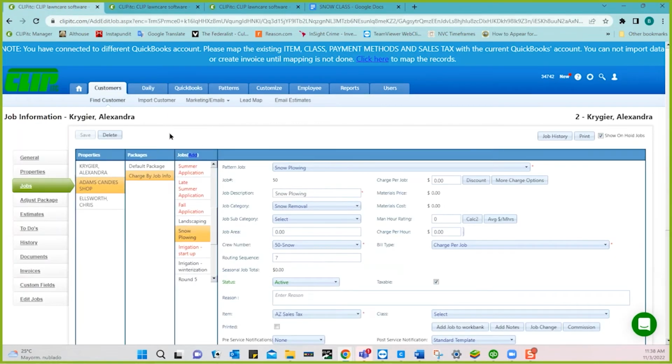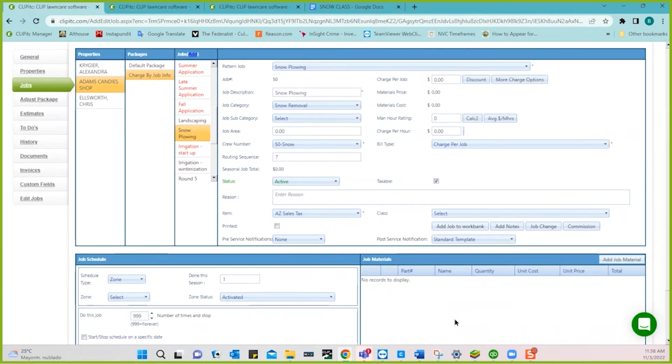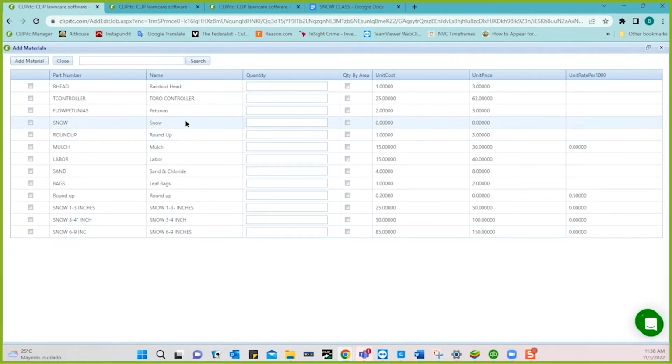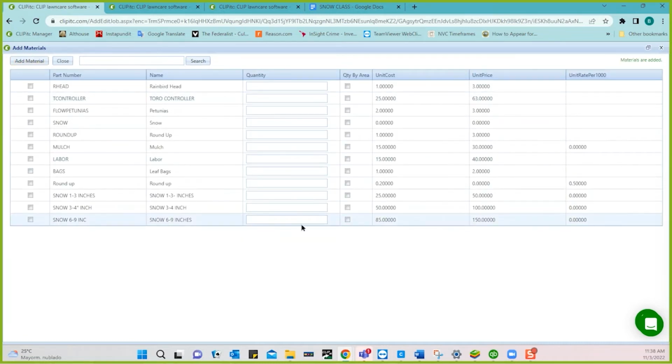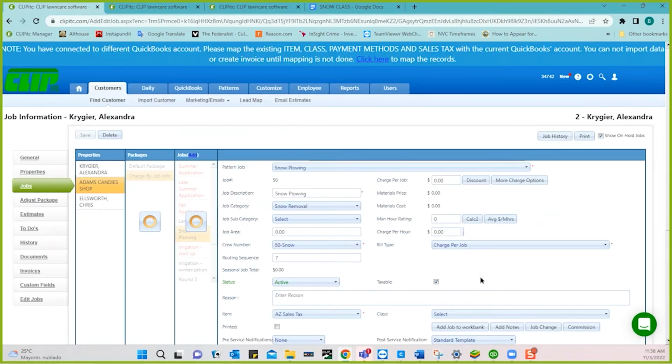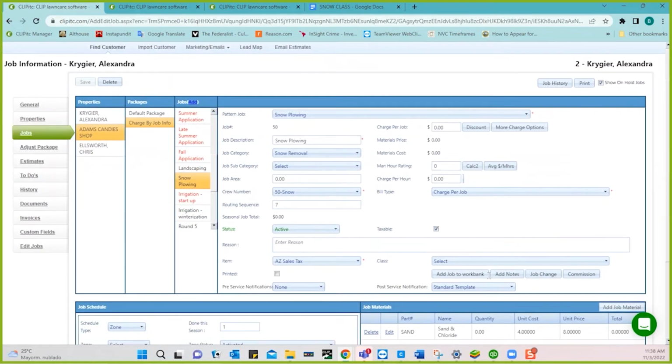So we come back here to Adam's Candies, and here's the snow plowing. We're doing the number of inches and such here. What you would do for the salt or sand, let me see if I have some that's set up. Yeah, sand and chloride. So I add the material, close. So now here's the material for that. What we're going to do in a moment when we record this, we'll see how that looks.